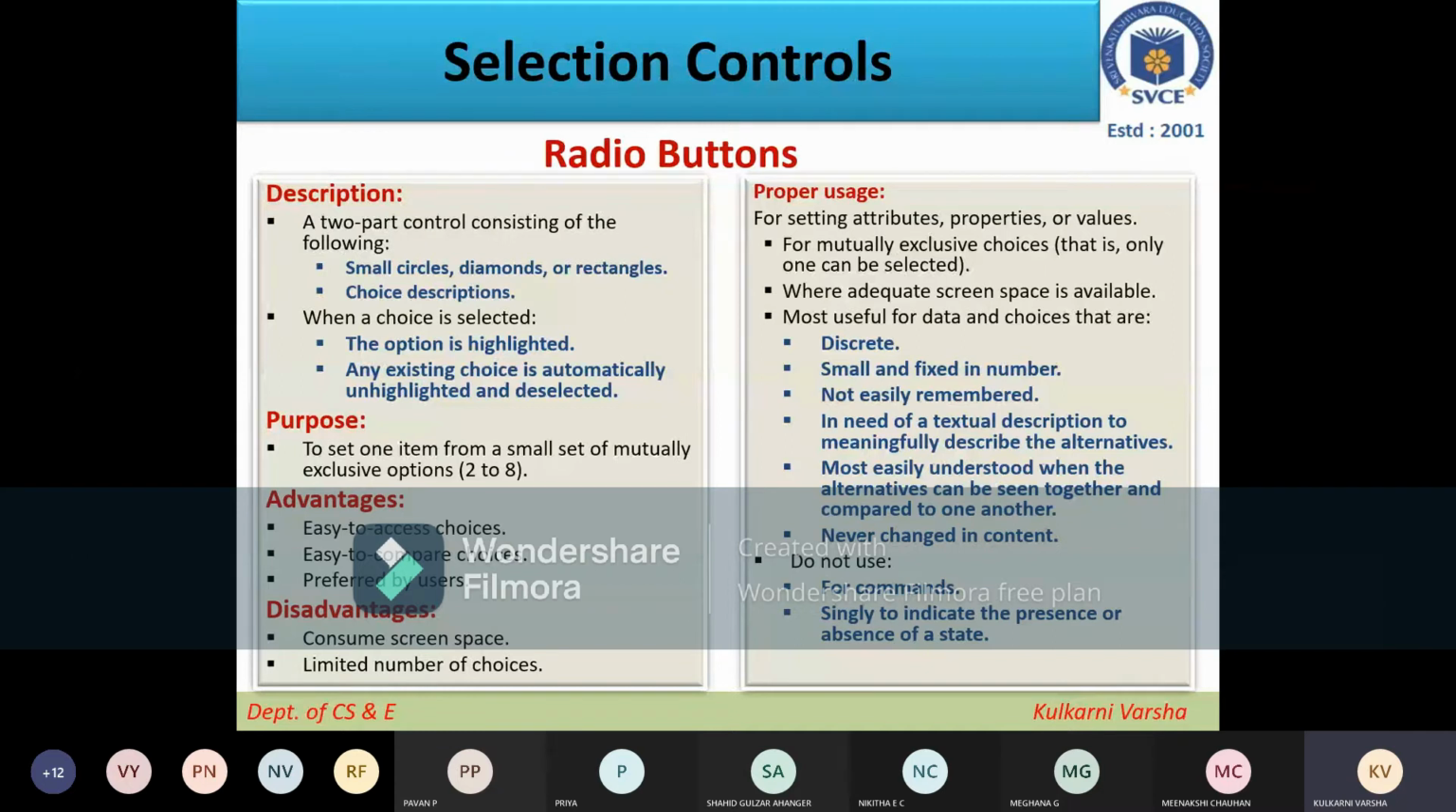So radio buttons are useful where you have to remember all the choices. Then it's better you go for radio buttons and give all the choices so that they can see them and they can choose the one option which is correct for that application.